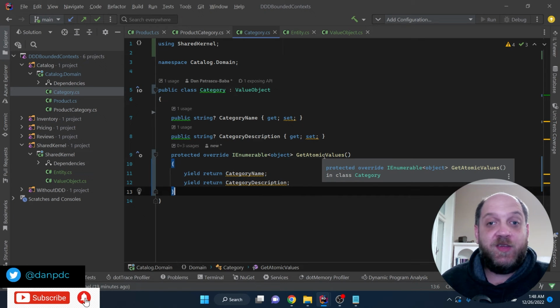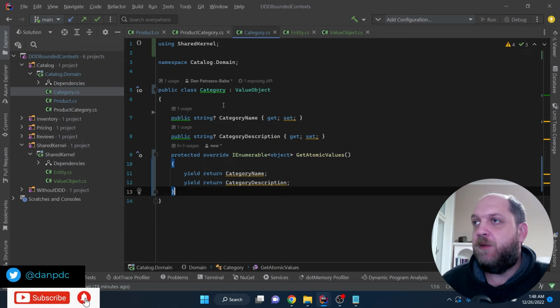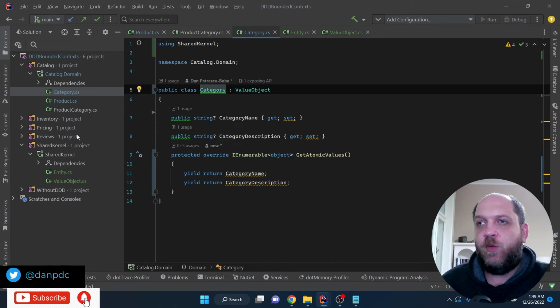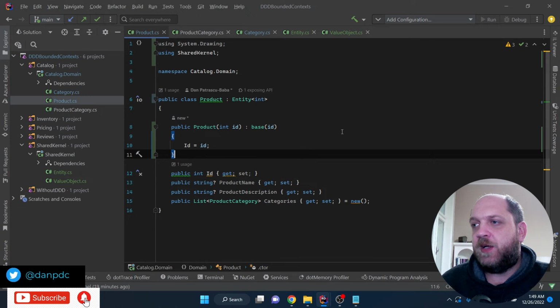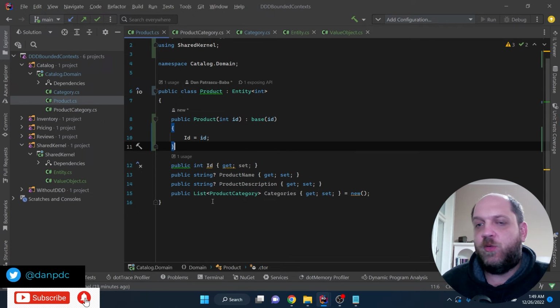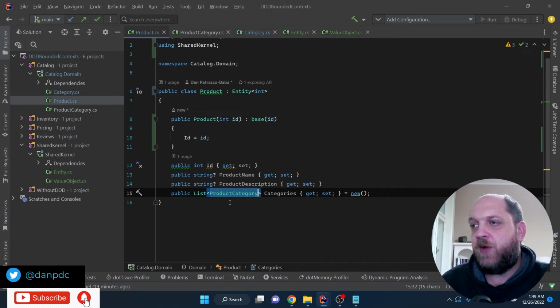And that's it right now. So we have also implemented this value object, and our category right now is a value object. Now let's go back to the product instead. And here, to make everything according to domain-driven design, there is one last change that we want to do here, and this is this product category list, which we don't really need anymore.